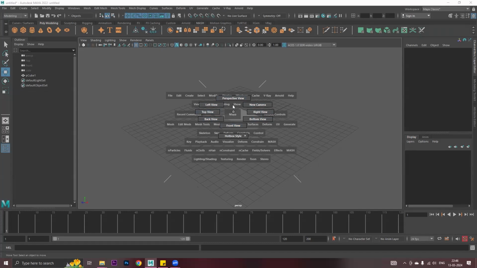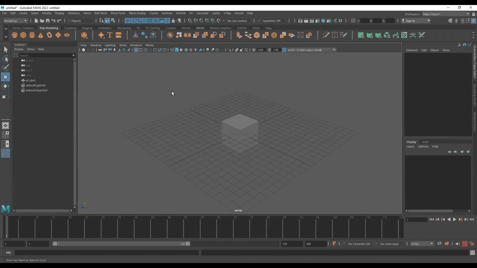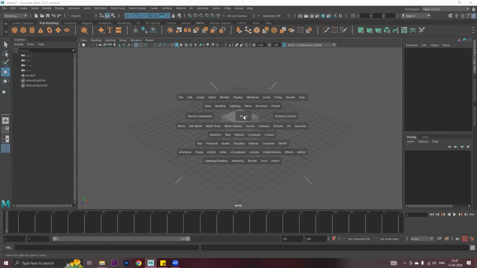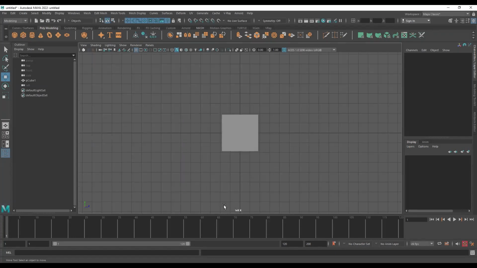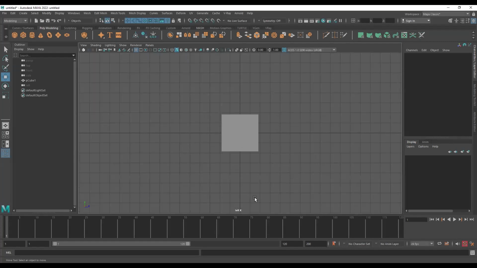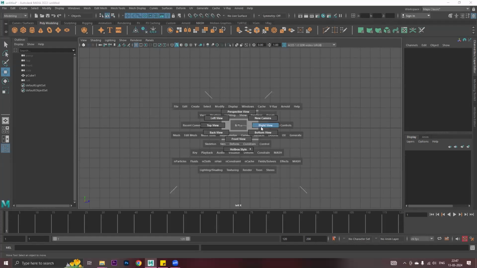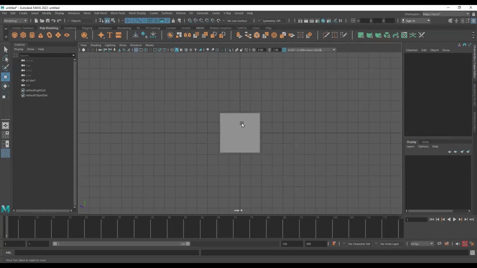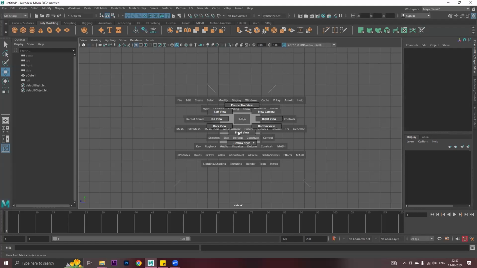Right now, if I just hover on perspective view and let it go, nothing will happen because we're already in the perspective view. If I press space bar and go to the left view, you can see we are now in the left camera. You can see this camera name written here. So this lets us know which camera it is. I will press space bar again, left click, and go to right view. Now we're at the right view. And if I click on front, we are now in the front.